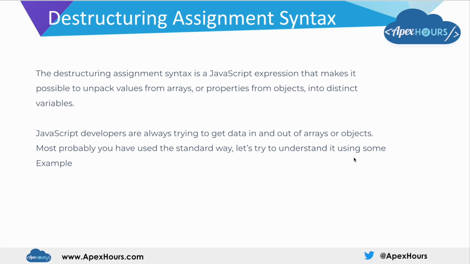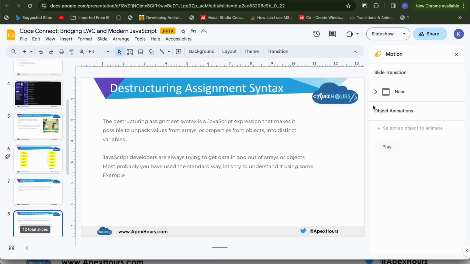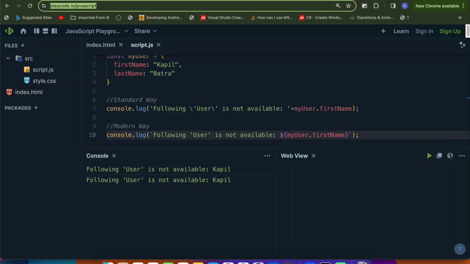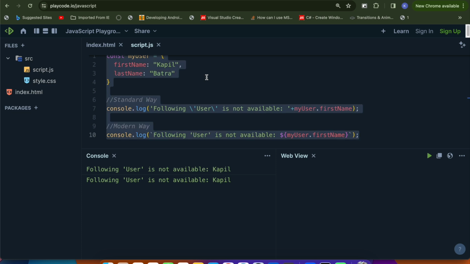Now let's try to understand it using some examples. For destructuring assignment syntax also, I'll show you a couple of examples to add or fetch values from an array using standard and modern ways. Okay, so we will quickly go back. Let's use this playground again.